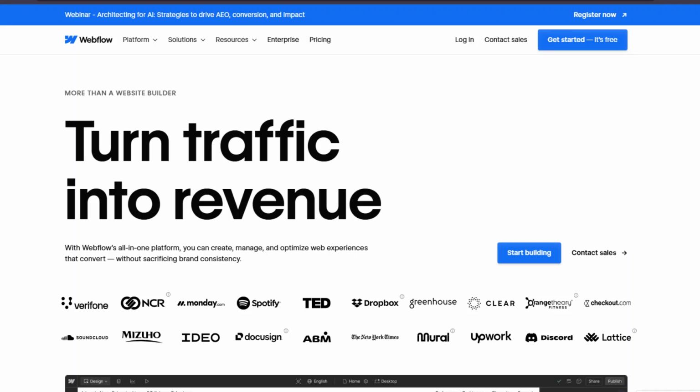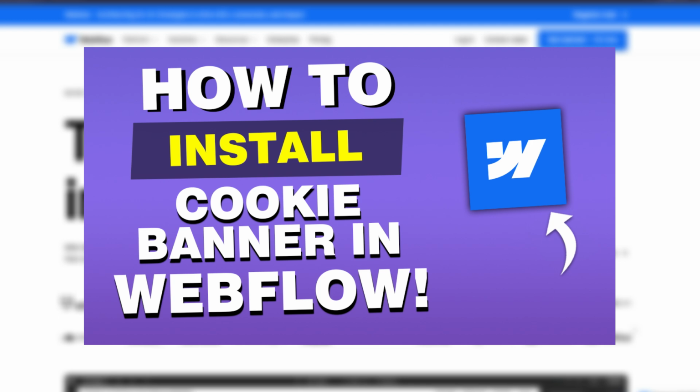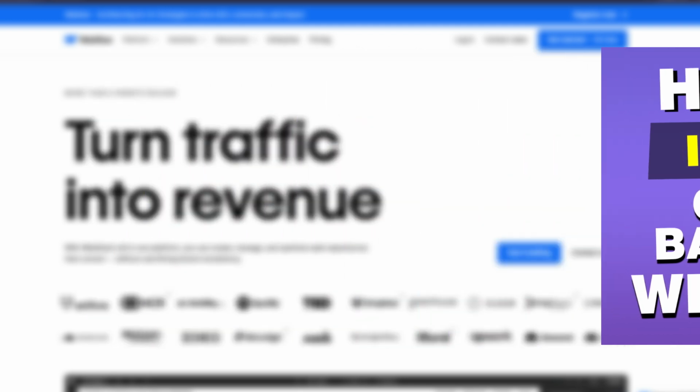Here's how you can install a cookie banner in Webflow. In order to add the Accept All Cookies or Reject All Cookies tab onto your website by using Webflow, this is how you can do it.